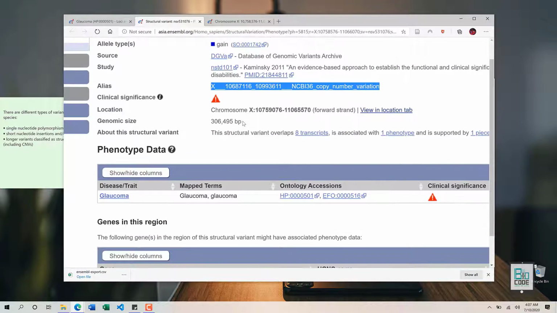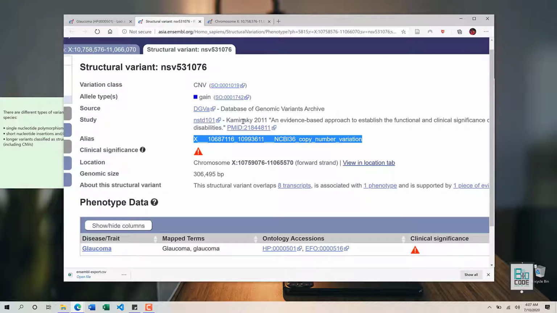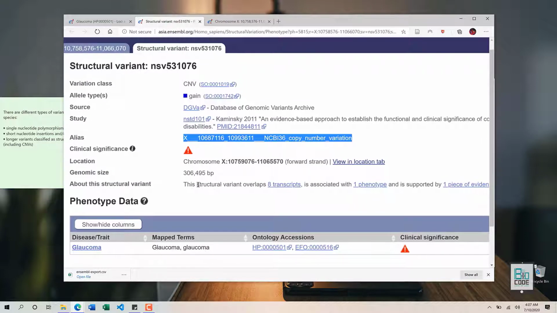The second most important information is that it provides us the exact genomic size of this variant, and this is a huge variant. As you can see, this is why it is known as a longer variant, and therefore a structural variant.